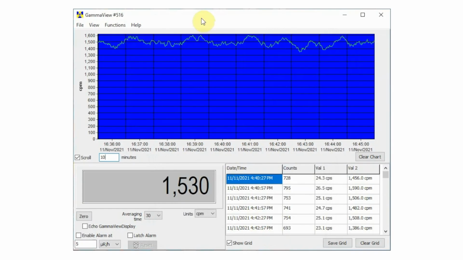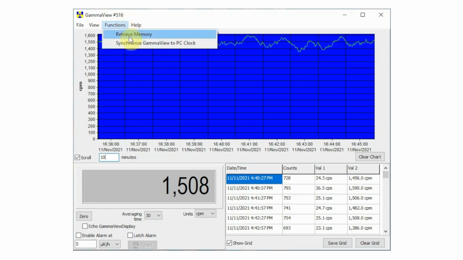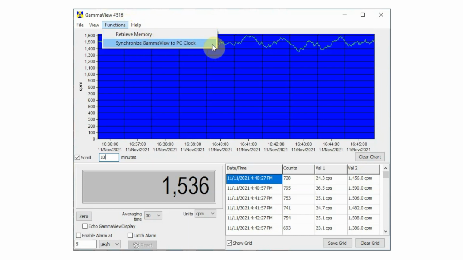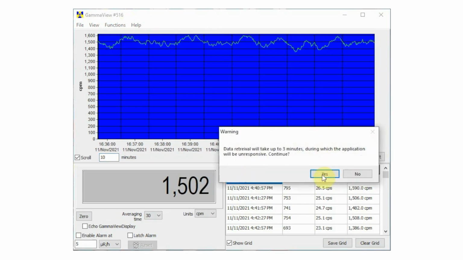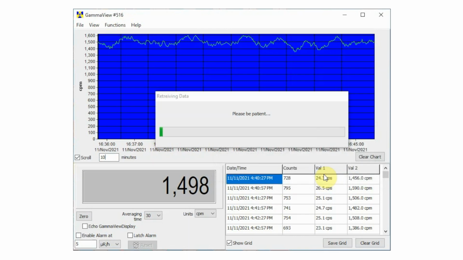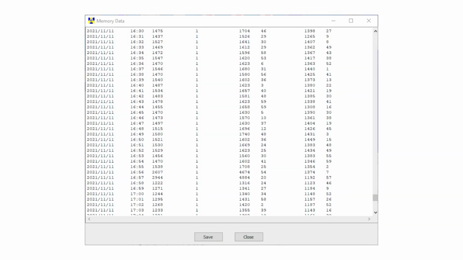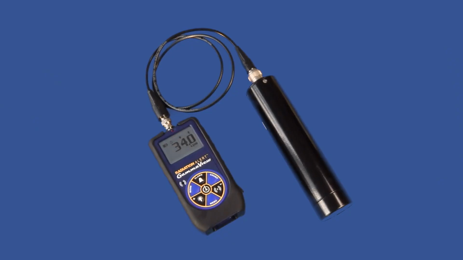From functions, you can synchronize the GammaView to the PC clock to update time and date on the meter. You can download data from the internal memory on the GammaView from previous readings taken in the field. That was our demonstration of the GammaView.